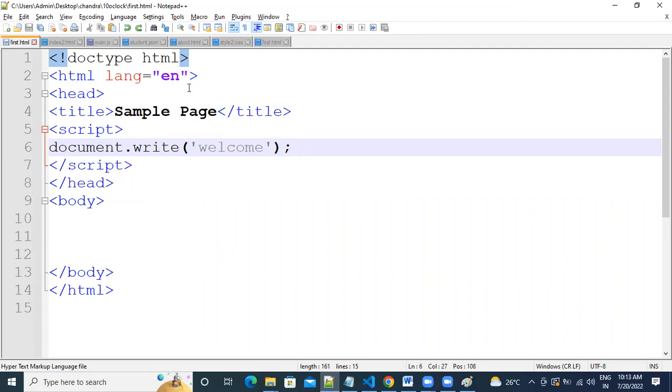If you want to print anything, you can use document.write. Document is nothing but a web page. On the web page, you can write whatever you want. In PHP, you can use print. In Python, you can use print to print that value. In Java, we have System.out.println. Like that, we have the print statement here also, document.write.